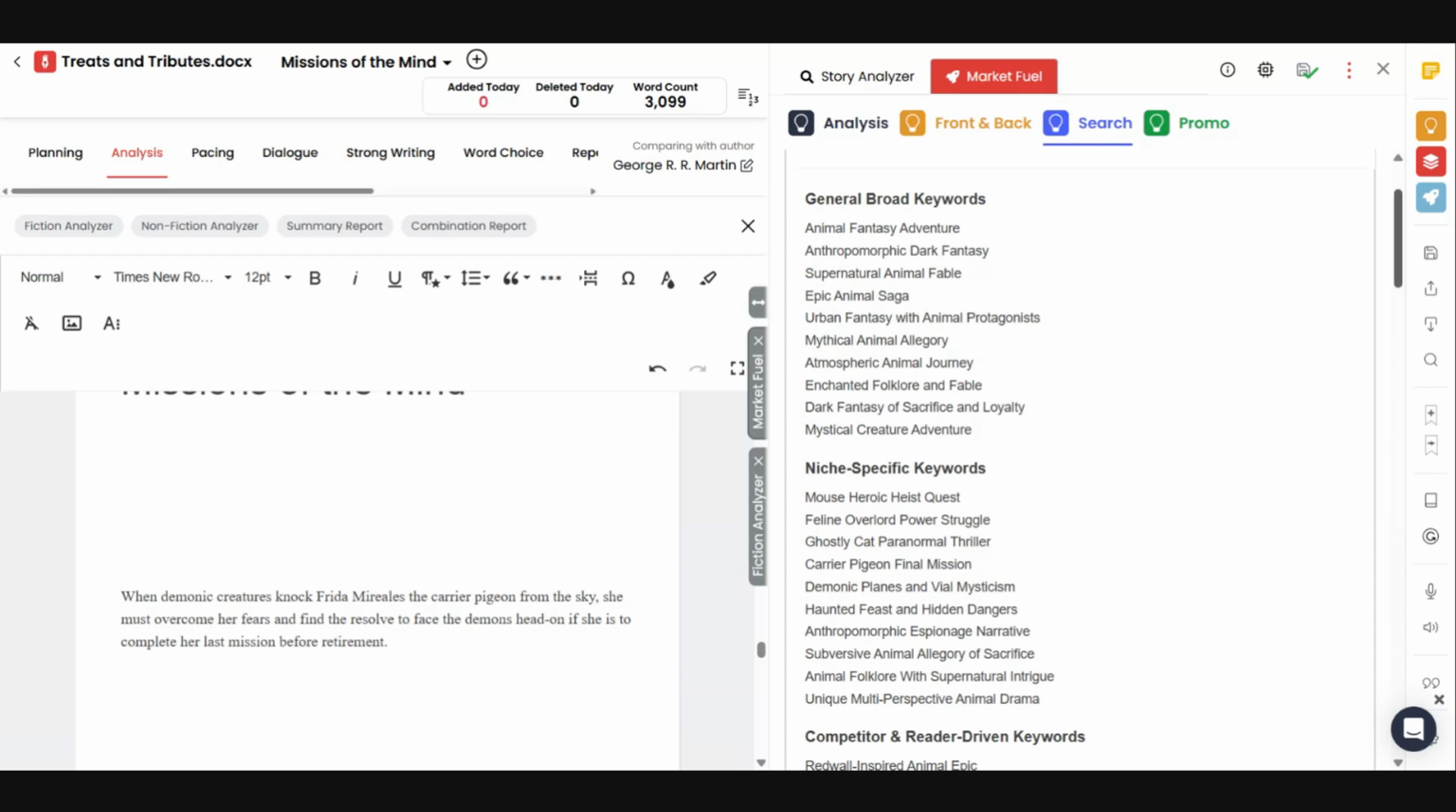AutoCrit has bridged that gap. And so now it reads your book and gives you a suggestion for niche keywords for your book, general broad keywords you could use. And now you have a list of keywords to plug into Publisher Rocket or use on your own. And it is so helpful.